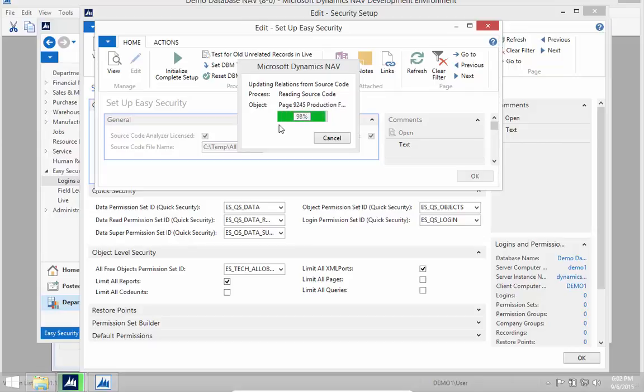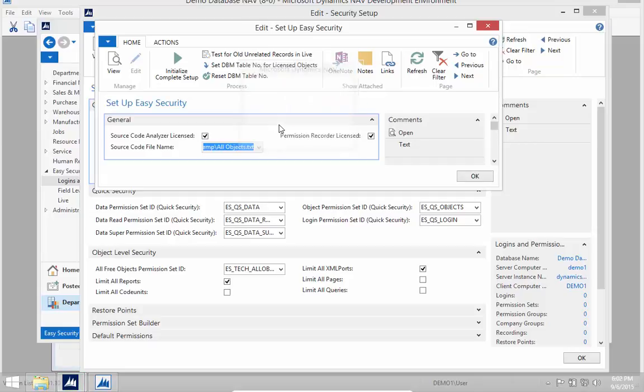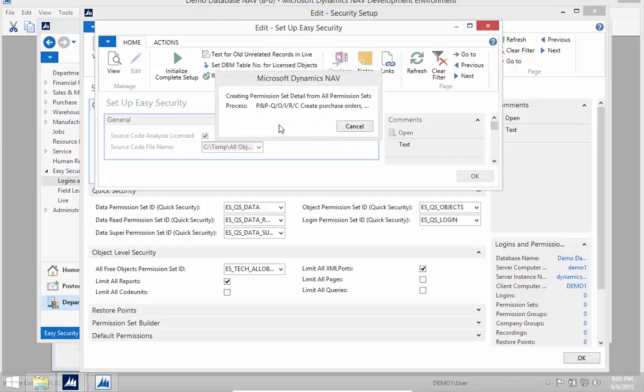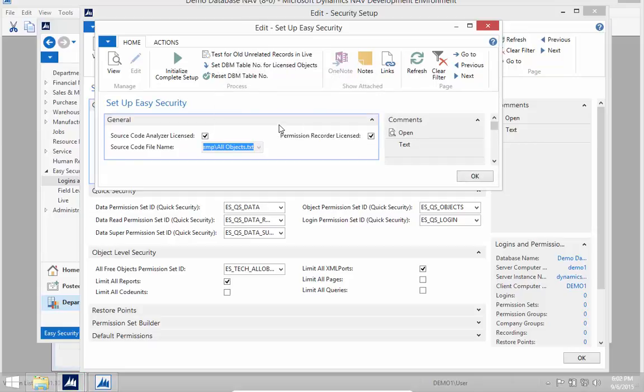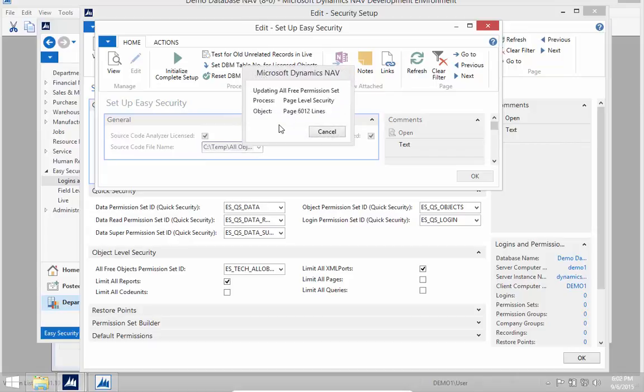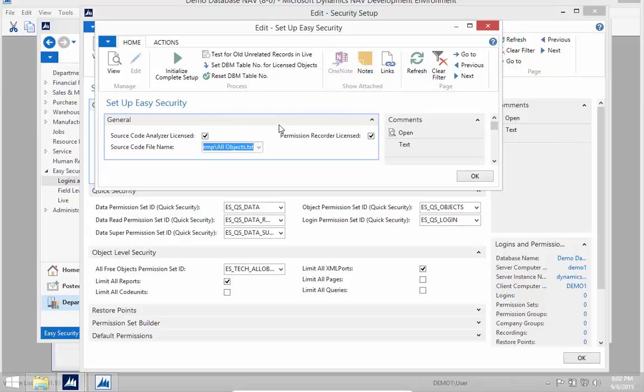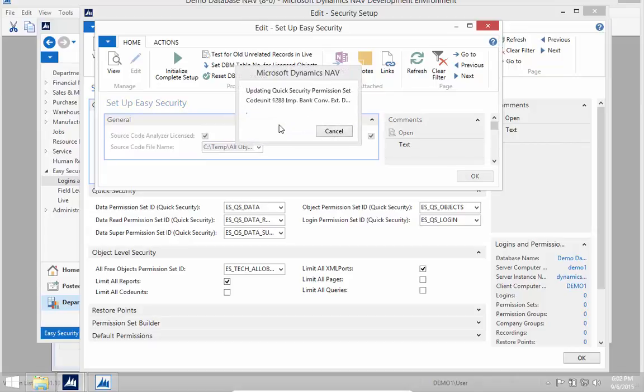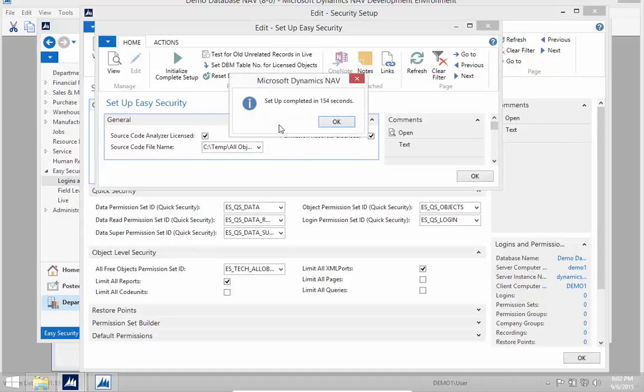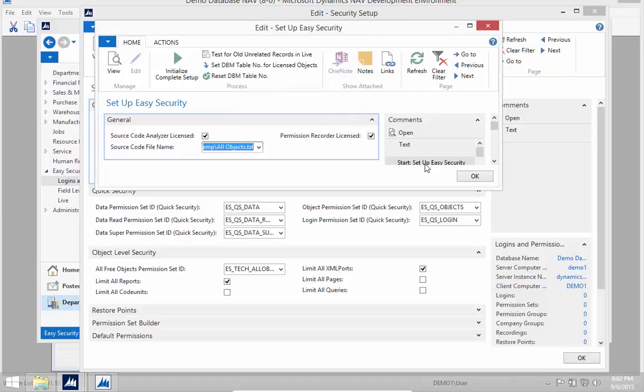As it's finishing the source code analysis in here, if there's certain objects you can't export, it's not a big problem. You can leave out a few of them. You just have to be a little more careful with your recordings if you don't have the source code analyzer in there, knowing all the relationships. So the setup completed in around 2.5 minutes in here.